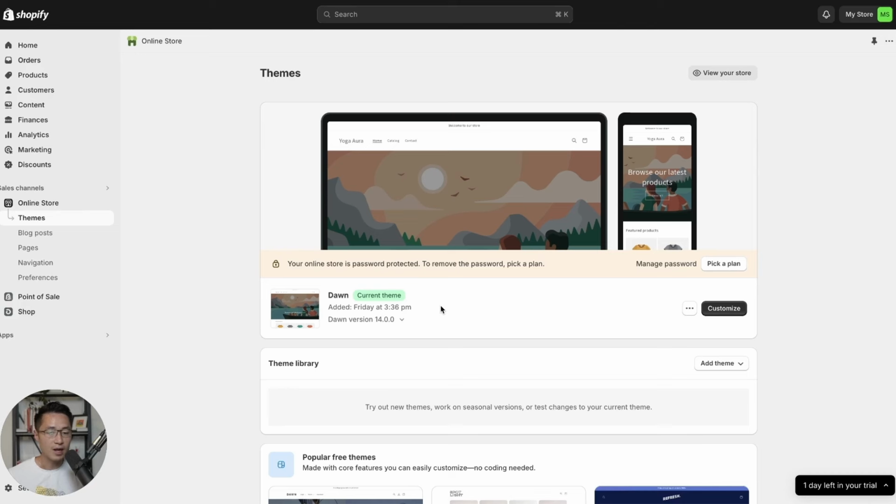And let's say at any point in the future, you do want to change things up and go for a fancier theme, you can always have the option to do that. So for right now, we are just going to go with Dawn and we are going to customize it and make it nice and functional. So let's click on customize.